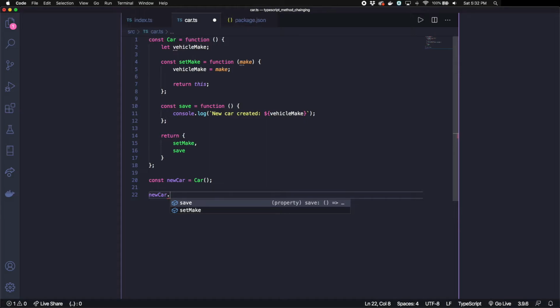Now you can see save or set make. So far everything's working just fine as we set it. We'll go ahead and call set make. Let's give it a Toyota, right? And we will then save this information.